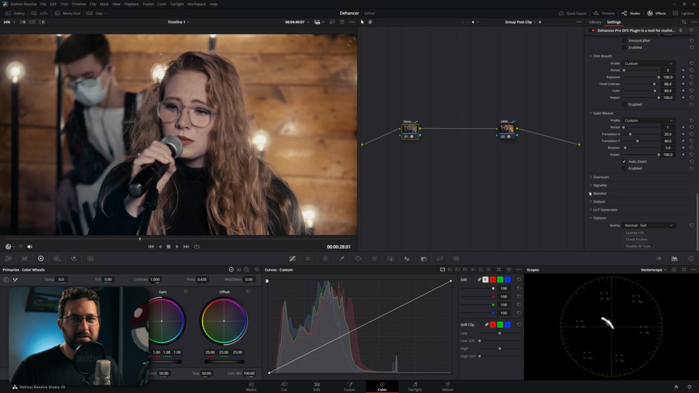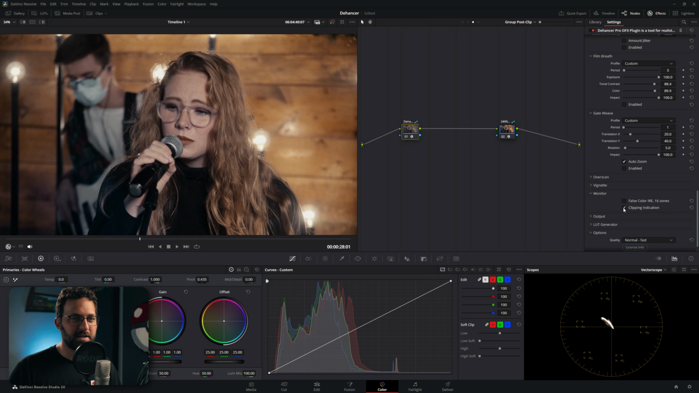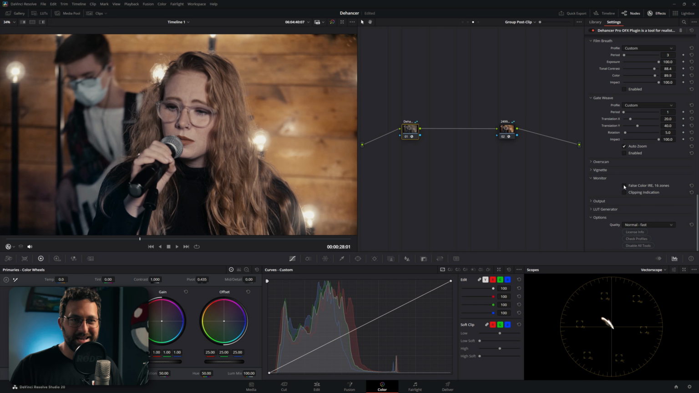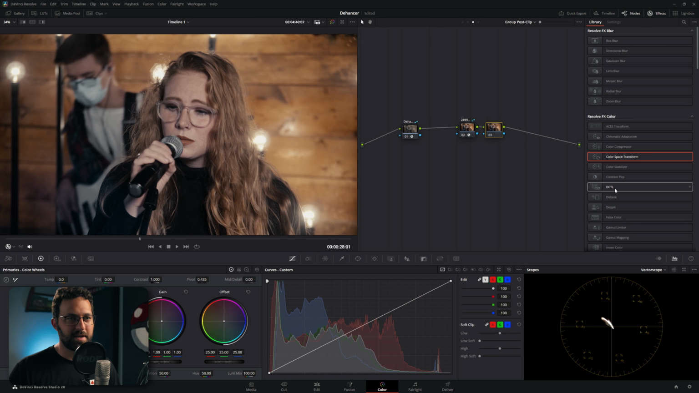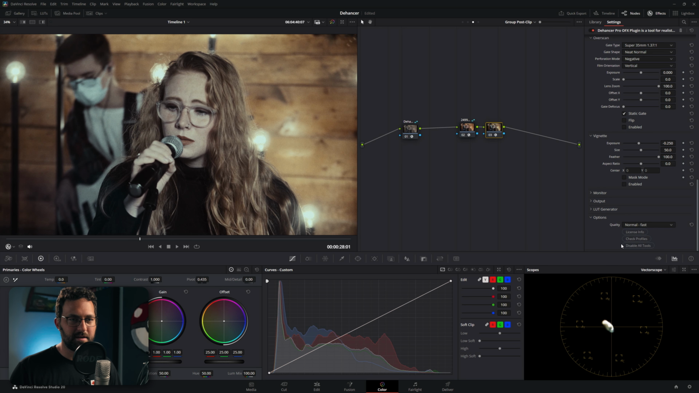And then we have these monitor features. Now, I will say I really like the addition of these monitor features where you can turn on false color or have clipping indication. If you are using this in a working space format like DaVinci Wide Gamut or ACES or anything else like that, you need to make a separate instance of Dehancer. So after your DRT, whatever that may be, you can place it here, and then we're going to go ahead and add Dehancer back on.